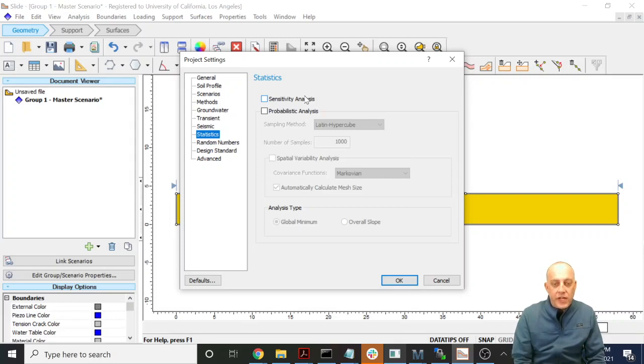So you can see what's really driving your analysis. It can be really useful for figuring out which things have the most influence on factor of safety and where you might want to invest your time in refining your understanding of the problem. But what we're going to do here is probabilistic analysis. Okay, and then I'll explain a little bit about what these fields are.